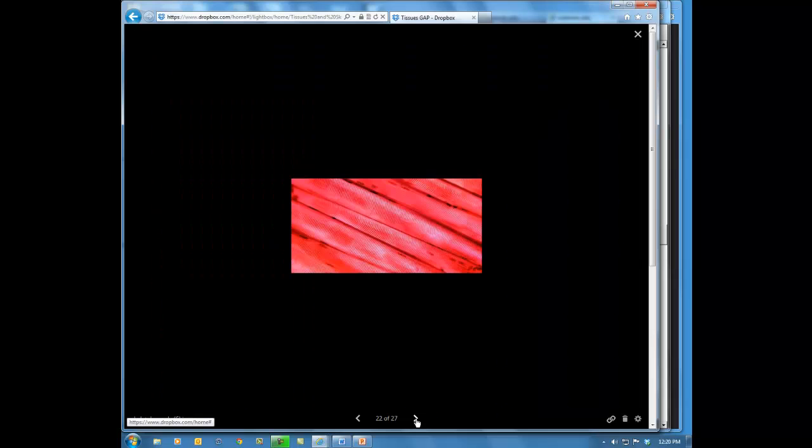Yet another picture of skeletal muscle. This one's a little lighter in color, but again we can see those striations showing up very nicely. Again, that's skeletal muscle. Here's another slide of skeletal muscle.